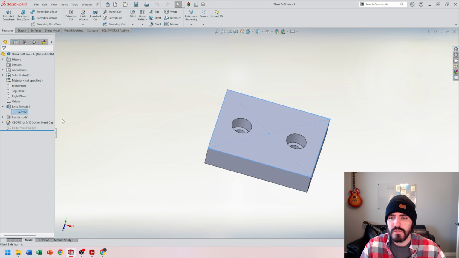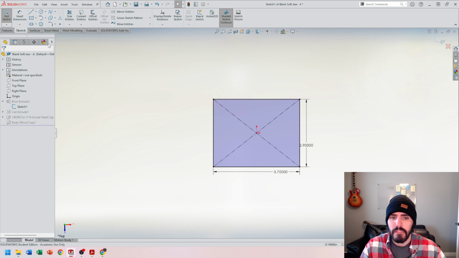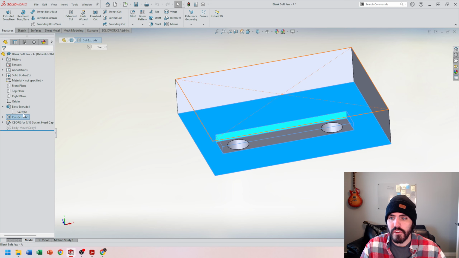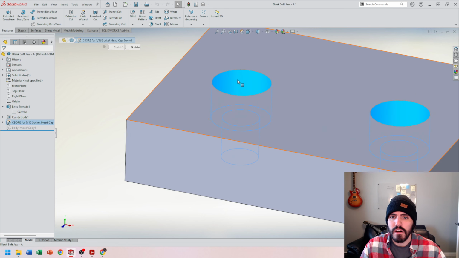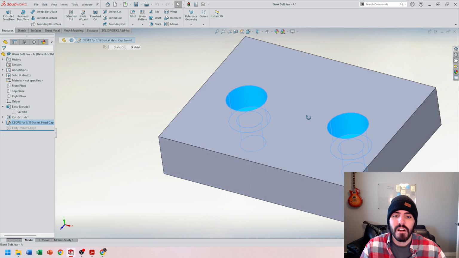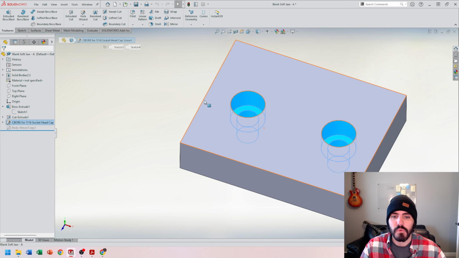So I have a boss extrude that has a specific value. I have another cut extrude on the back side, which is going to be this profile here. And then I have two corner bolt holes on the front side that are driving through the part as well.